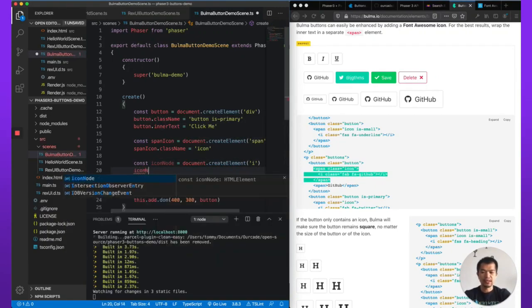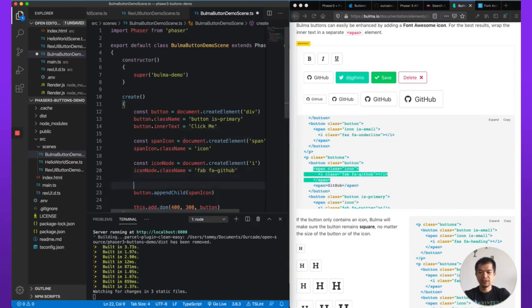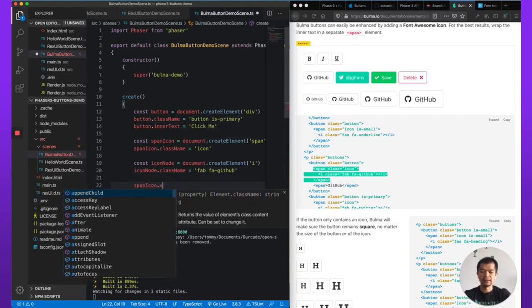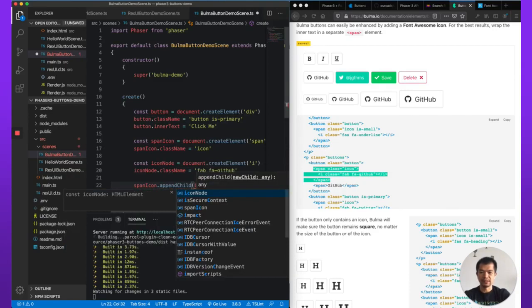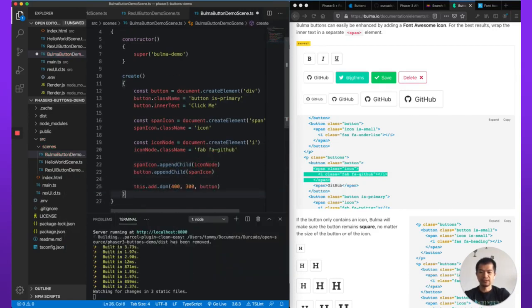And then icon node dot className. So we're going to do fab for Font Awesome bold black. I don't exactly remember. And then Font Awesome fa-github. So that's that. That's great. So span icon appendChild. This is the icon node. And then add to the button. Oh, then well, let's see. How does this render? It may render okay.